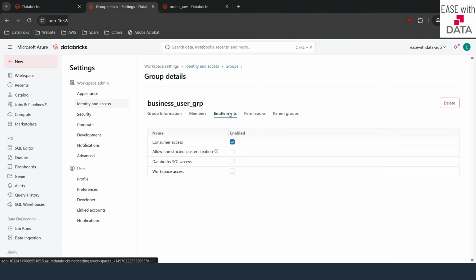I'll go to entitlement and I'll make sure that only consumer access is provided to this group. This group does not have workspace access, SQL access, and cluster creation, rather only consumer access. This will make sure that they only have access to the workspace to consume dashboards and Genie. So I've just enabled consumer access. Now this is done, so we can log in using our business user to see what is happening.